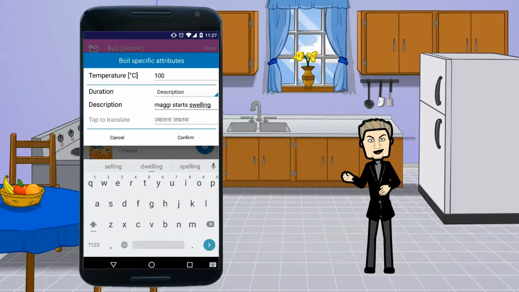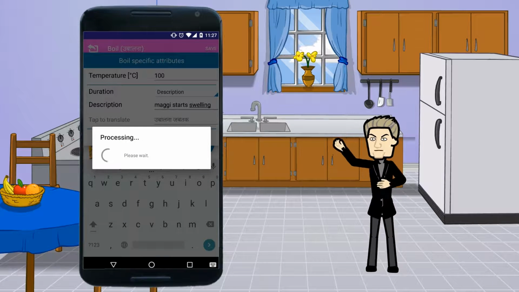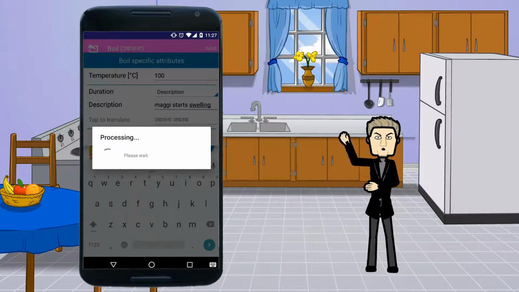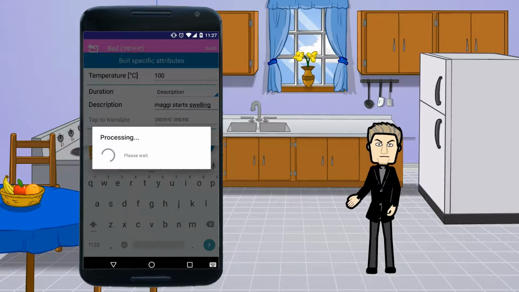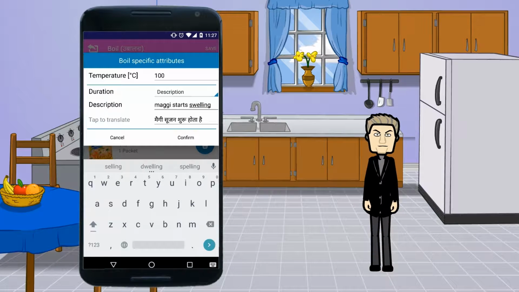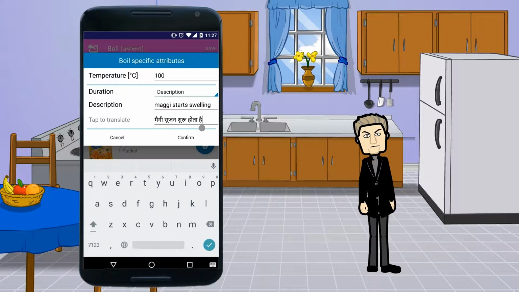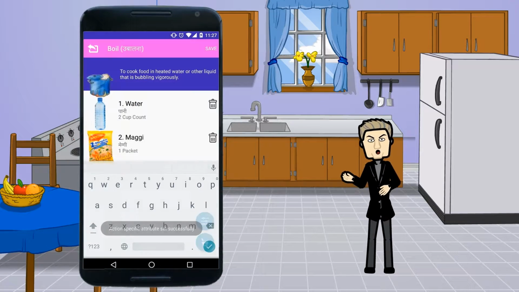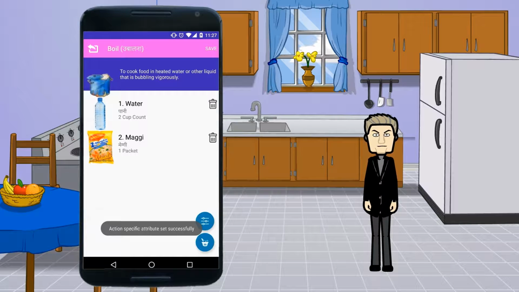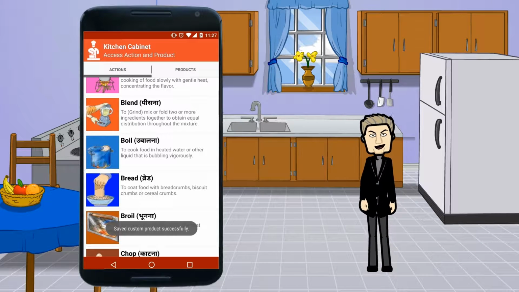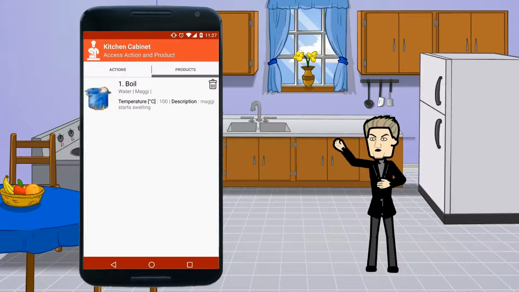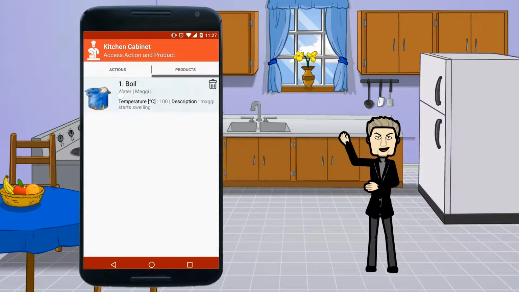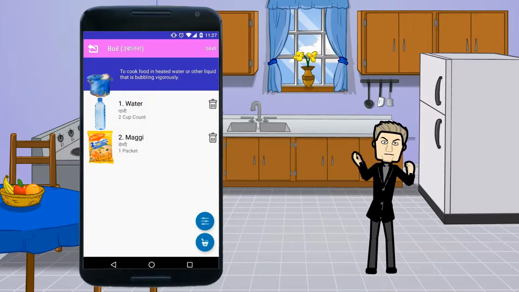The same description is needed in Hindi too. We can use the tap to translate feature to get the Hindi translation automatically. As we are done with boiling, let's save it. We can see all our custom products listed under the product tab, and can also modify them later if needed.